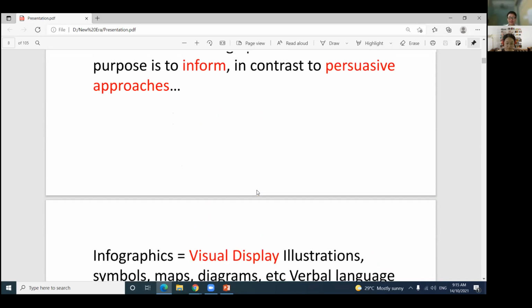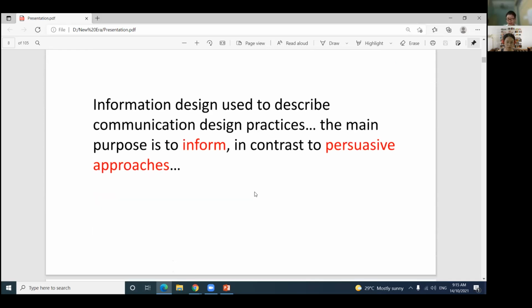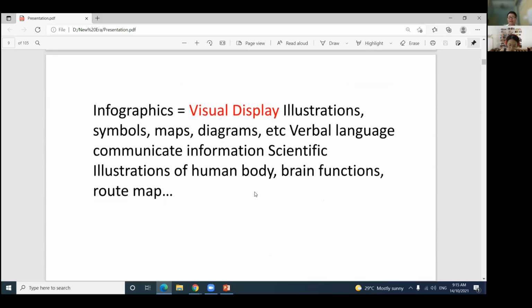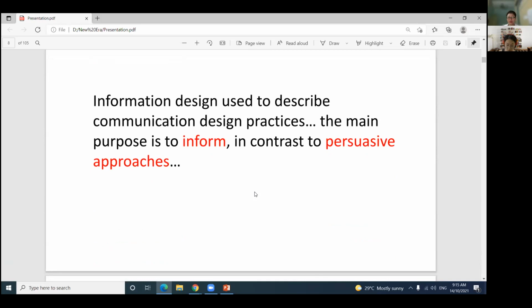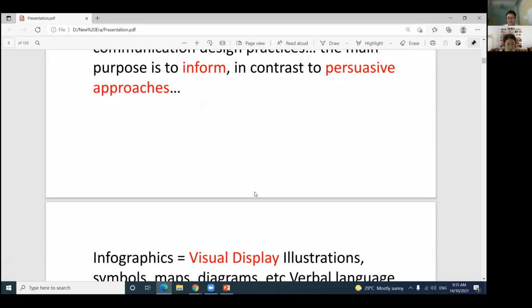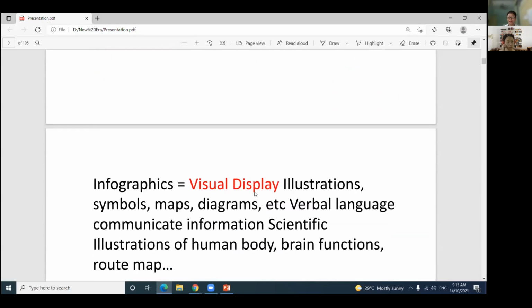Okay, so just now we talked about the informative and persuasive approach. Now we go to infographic. Infographic is also a visual display layer. The big difference is that they are most related to symbols, maps, and diagrams, and verbal language communicates information. This one also has to have verbal language to communicate too. The only difference is the images, you see a big difference.